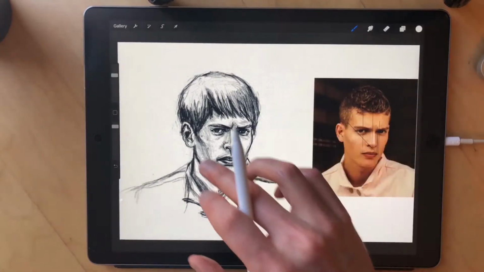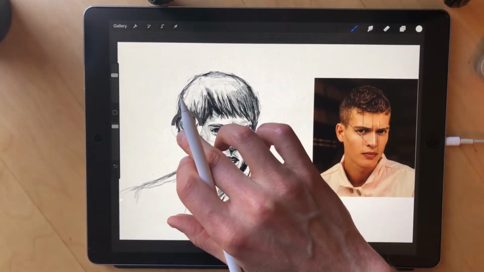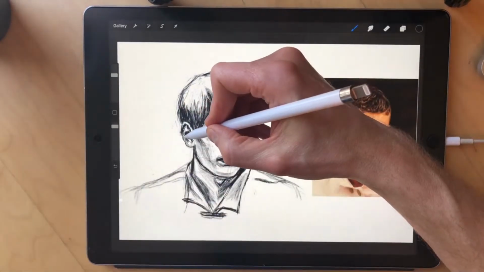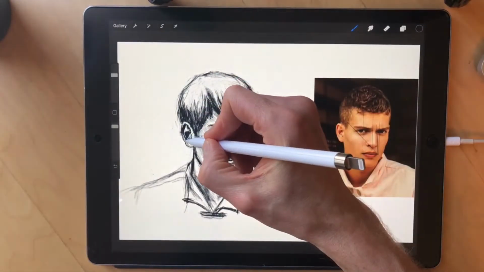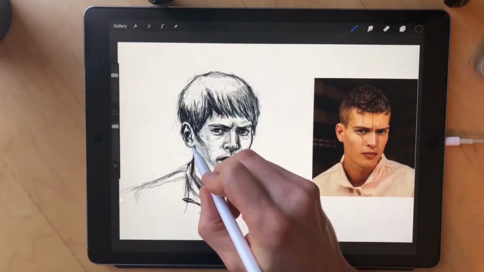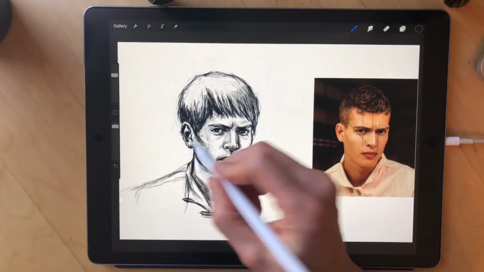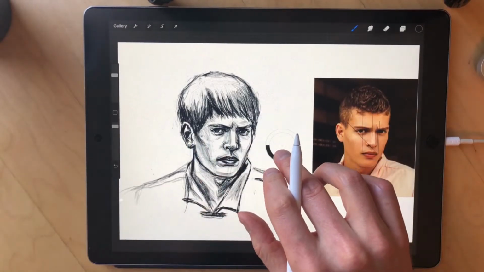Yeah, likenesses are hard. I agree. It's something that I think, because of the kind of work that I'm doing with these, where it's meant to represent a specific person in a specific context, likeness is really important.